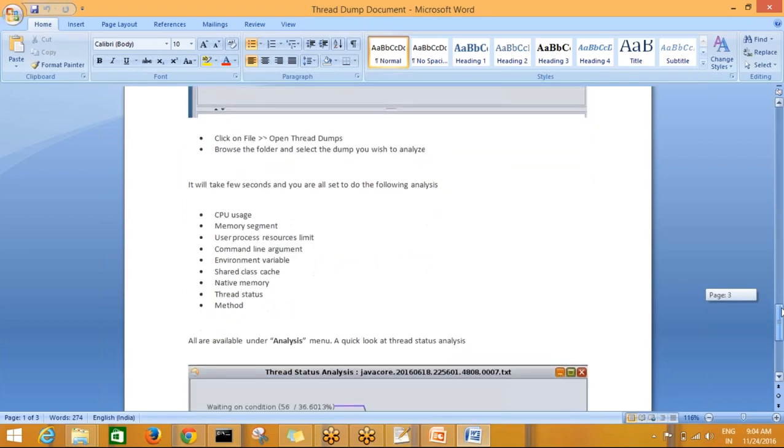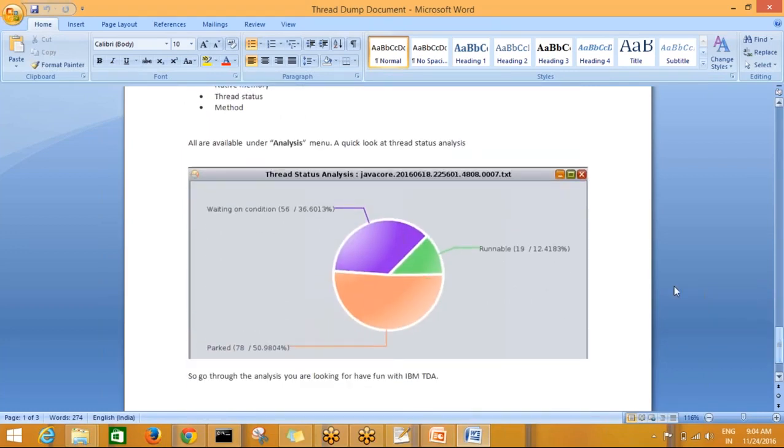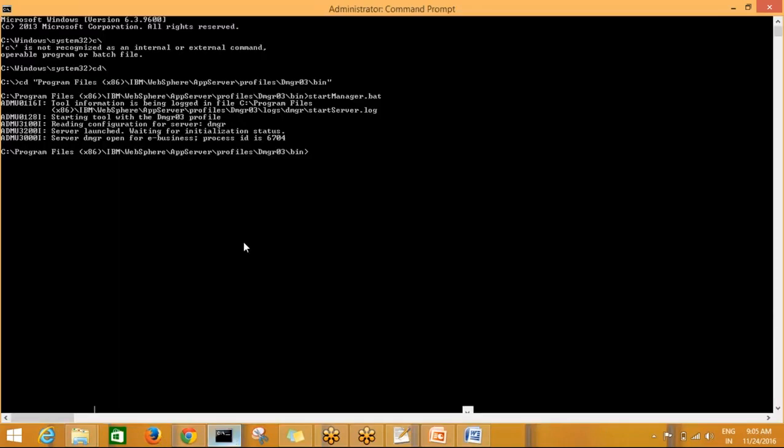See here, if you come down, so this is analysis. Click on analysis. It will display the threads information. Green means runnable threads. This blue color means waiting threads. This is parked threads.